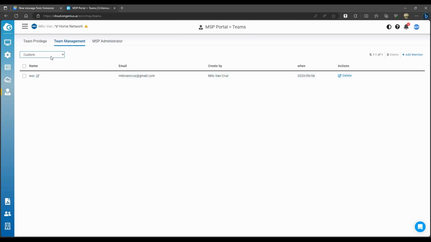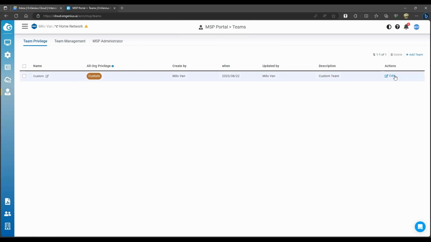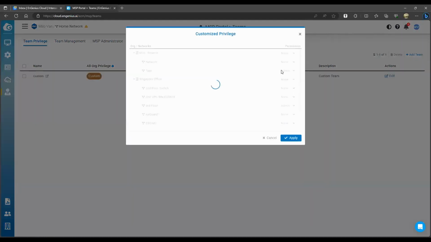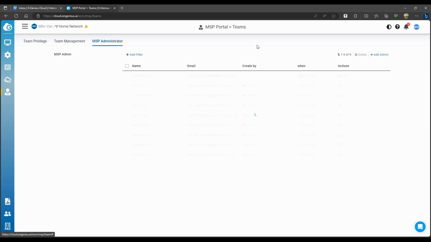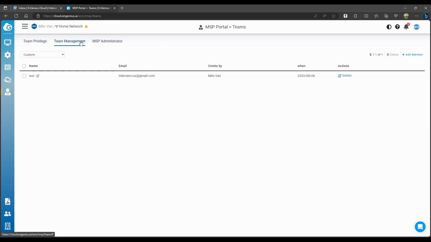Now for my custom group, which I have in my drop down right here, I have added my alternate account. So with this alternate account, once I log into EnGenius Cloud, I would then have access to the customized group that I just did, which is an admin for test and an admin for third floor, which are on different organizations. So it's as simple as that. So you can now manage multiple members across multiple orgs.